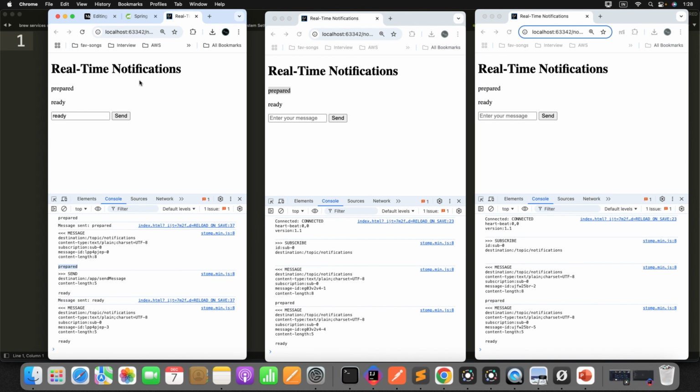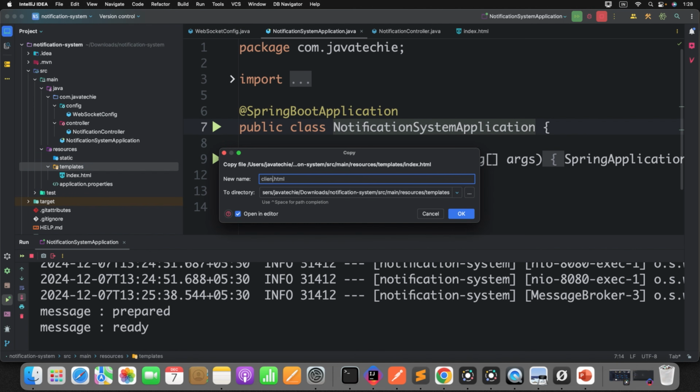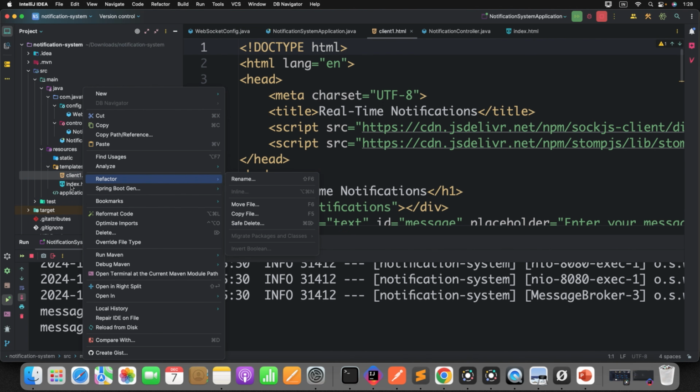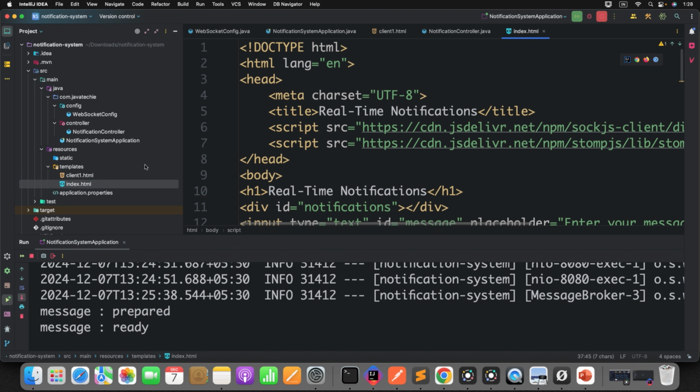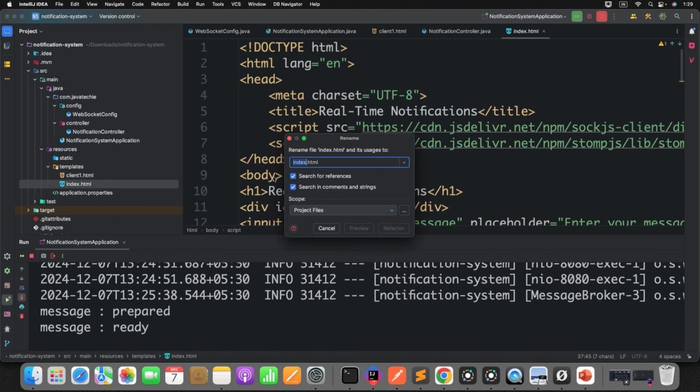Since this is just a demo, I have created a single HTML page. But if you are not satisfied with it, I'll tell you what you can do. Let's do one thing. I'll duplicate this. Let's say client 1. I'll also duplicate this. Let's change it, then duplicate. Let's say this is not index, I'll just change it to admin, restaurant admin or something like that.